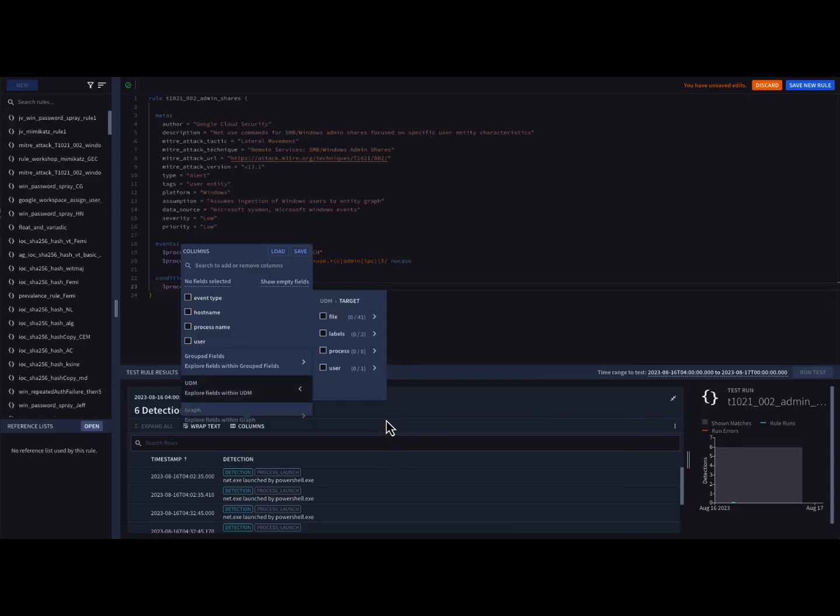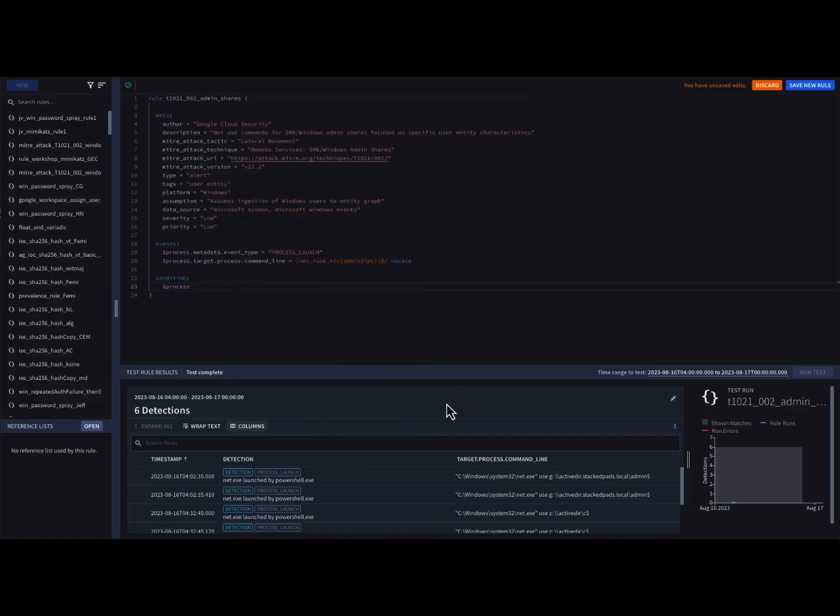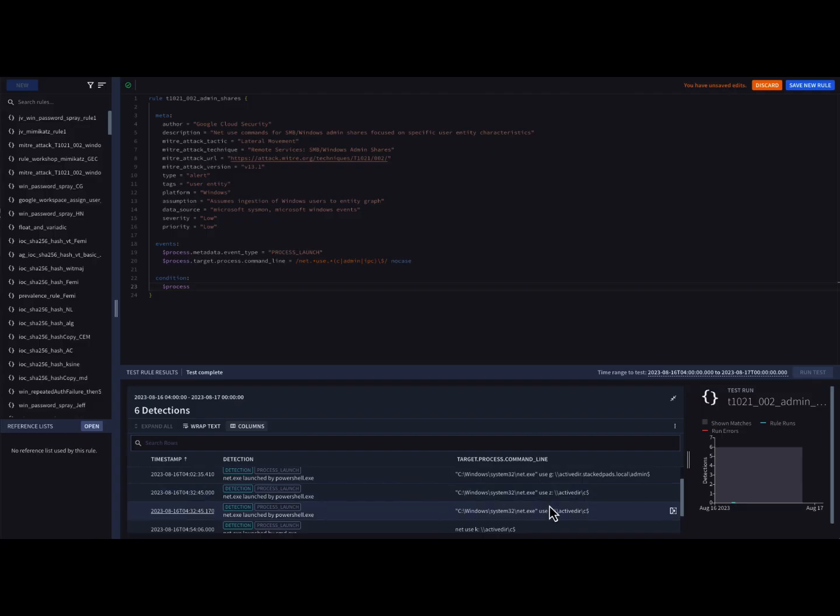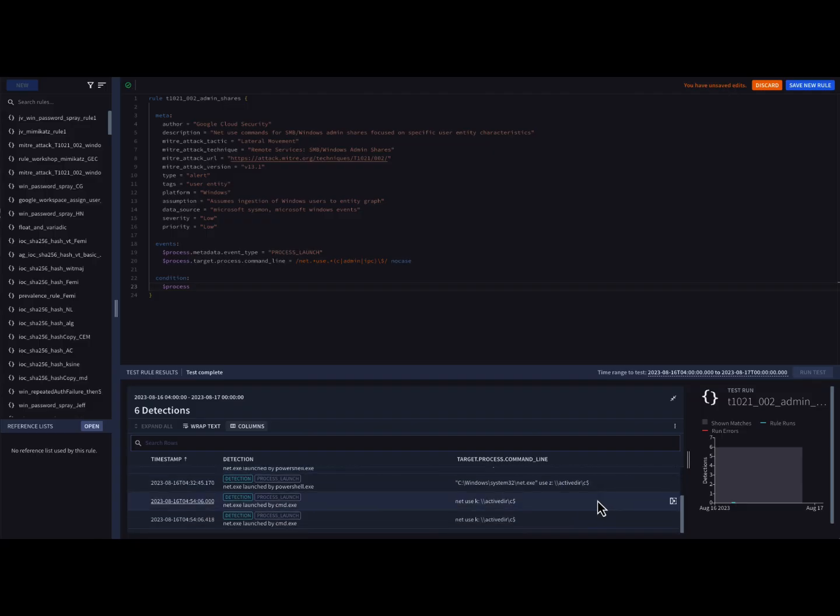Notice that we have detected target.process.command_line with different drive letters and different shares. With our regex statement, this is much easier to do. Once we are happy with our logic, let's go ahead and save our rule.